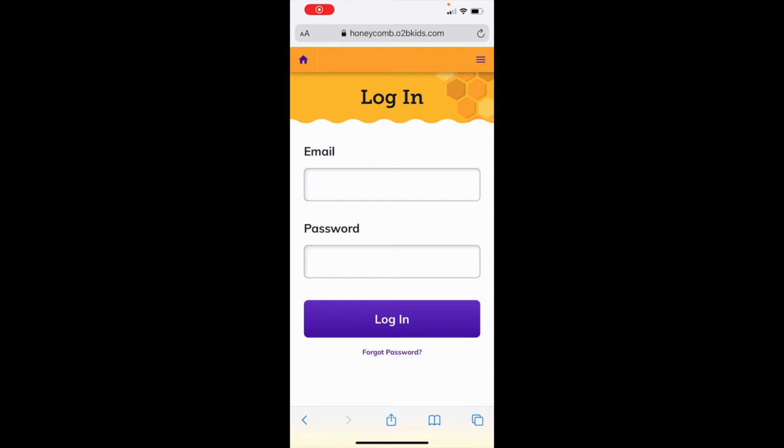Welcome to Honeycomb. Honeycomb is our new online communication system for parents at O2B Kids. You will love how easy this tool is for helping you stay up to date. You can receive pictures of your child's day by email, view your child's daily report, and even earn badges to celebrate accomplishments in the classroom.